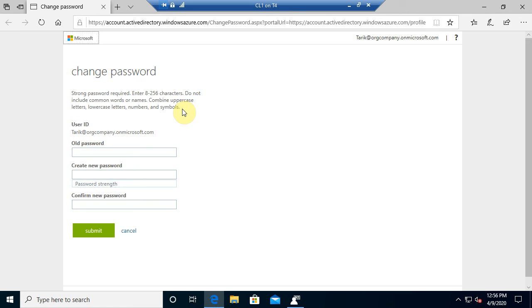Now I'm not really going to change my password, I just wanted to demonstrate how we would set it up in Azure AD, and then where the client would go to reset the password with the Azure AD self-service password reset option. And that is Azure AD self-service password reset.